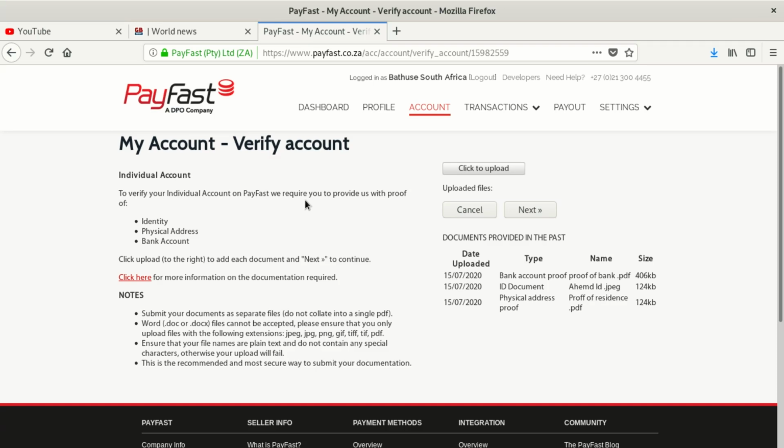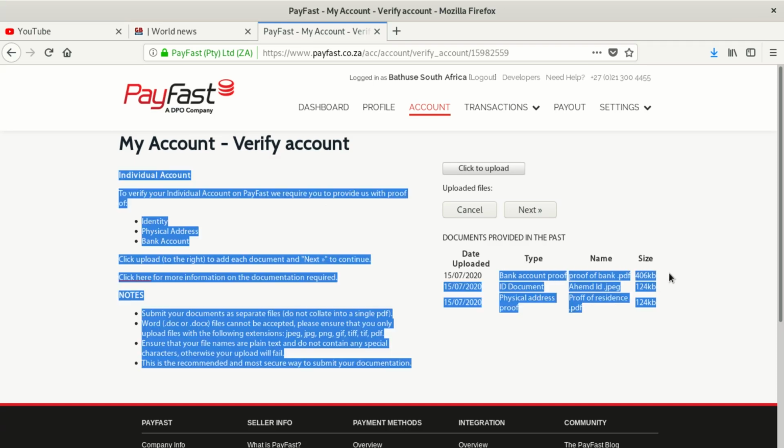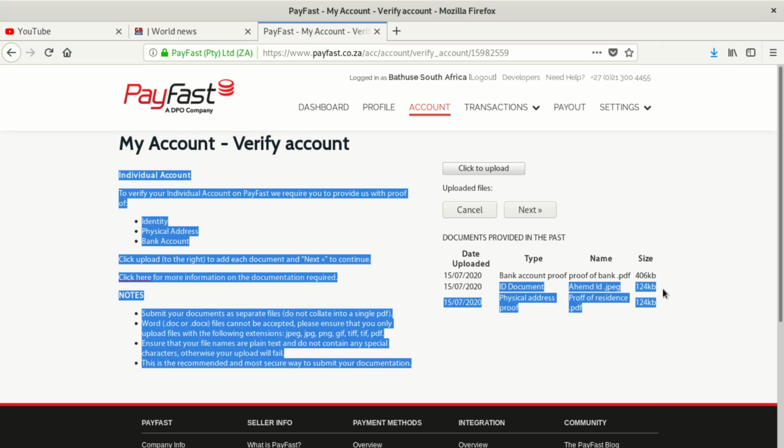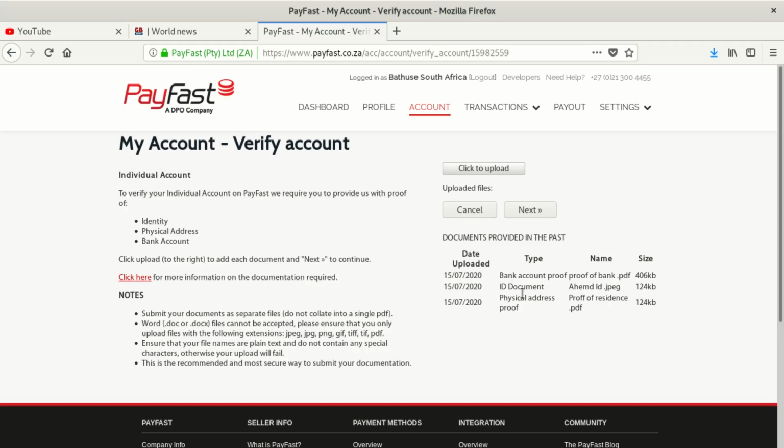You know, there are some things they will require from you. They need a letter from your bank. If you open your PayFast account, this is the letter I put in, bank account proof. You can see this, I submitted that. Also they need an ID. I submitted this ID. This was for my client. I did submit for him. And also the physical address where you stay.